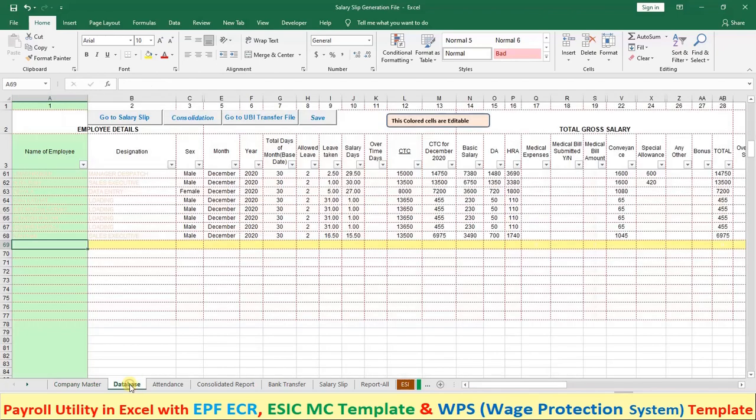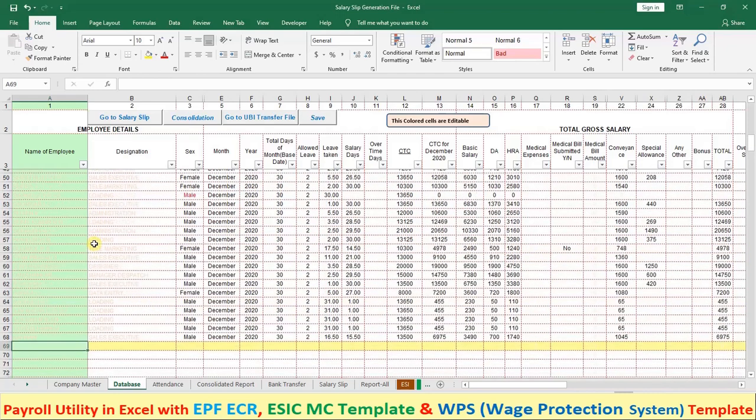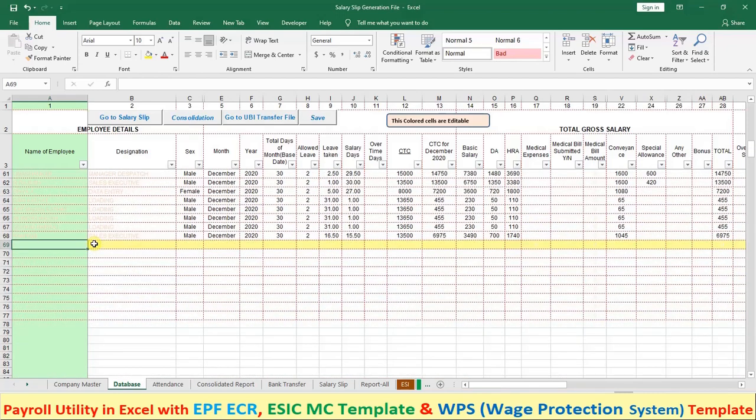Go to the second tab, Database. Under Database, we will input all the data related to the concerned employee. Here already we have so many employees' data. Let's see how we can add an employee to our utility. It is very simple. Only a few seconds are required to enter the data of a new employee.